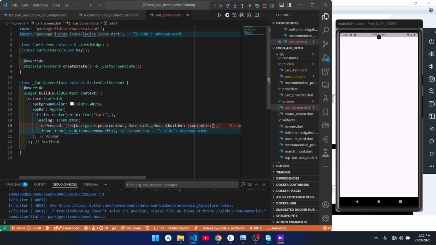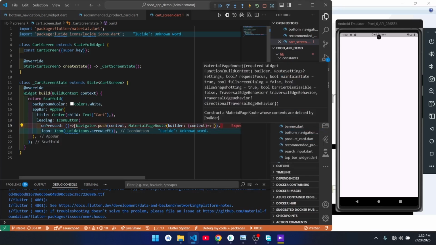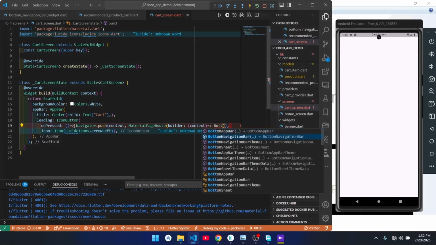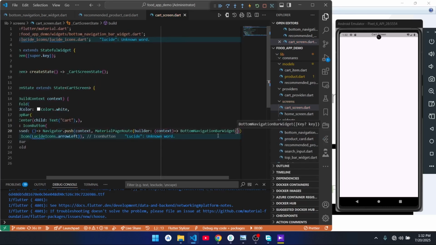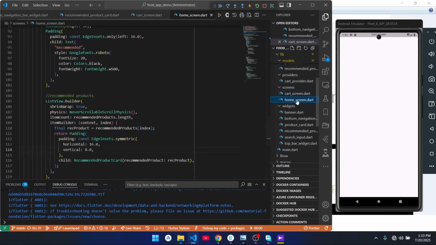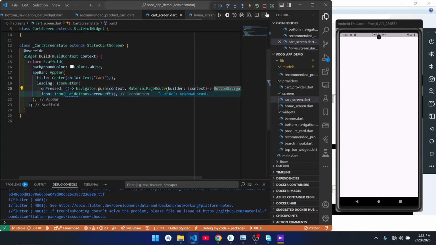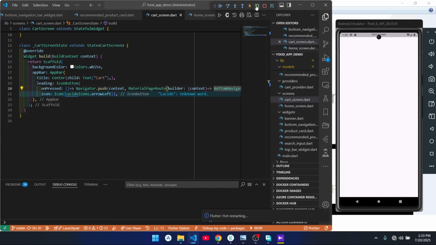Then this is going to point to our bottom navigation bar widget. All right, so it's going to point to our bottom navigation bar. If we just straightly point it to the home screen, it's going to give us issues. It's going to go to the home screen and won't show any bottom navigation bar there, so it won't be able to navigate properly. All right, so we have that, so we can refresh and see what we have currently.